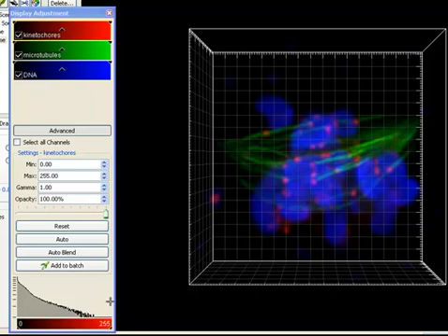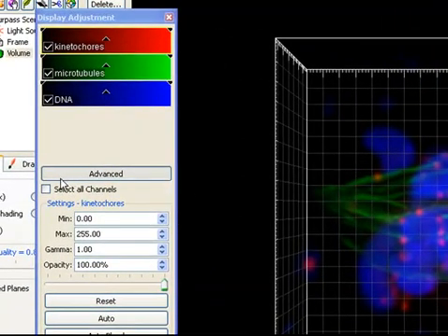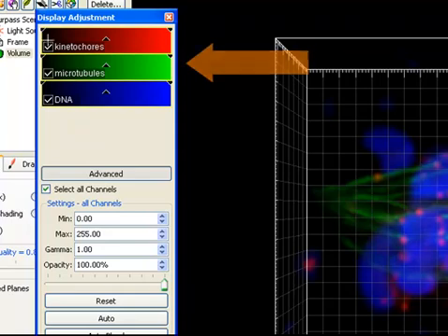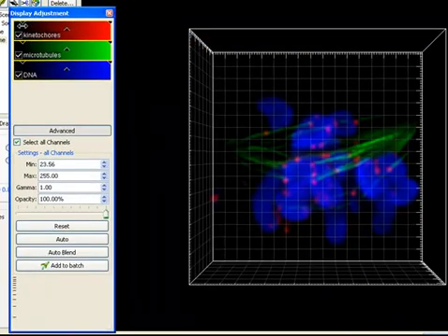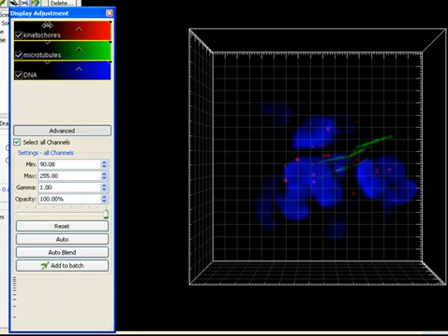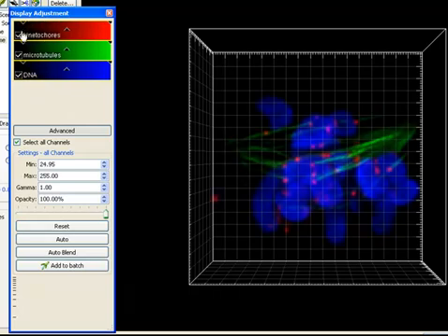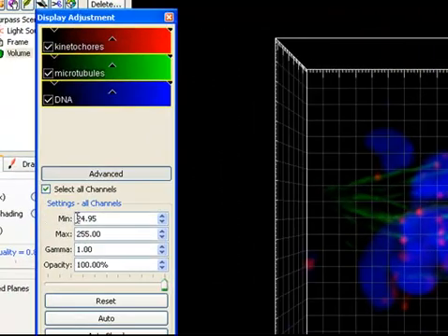Display Adjustment is designed to work with individual channels, but to follow the Quick Start tutorial, select all channels. To adjust the minimum, click in the channel bar on the lower handle and drag it. Alternatively, you can input a value directly into the minimum field.